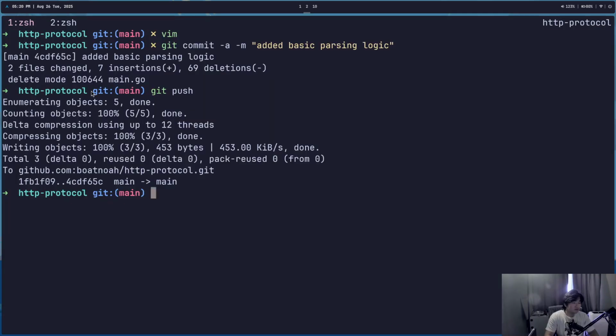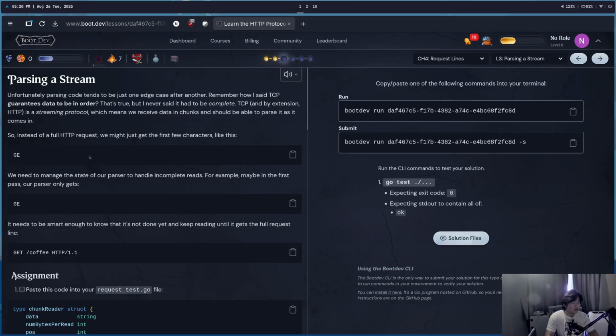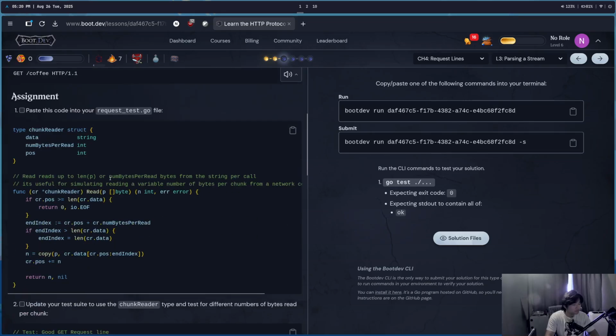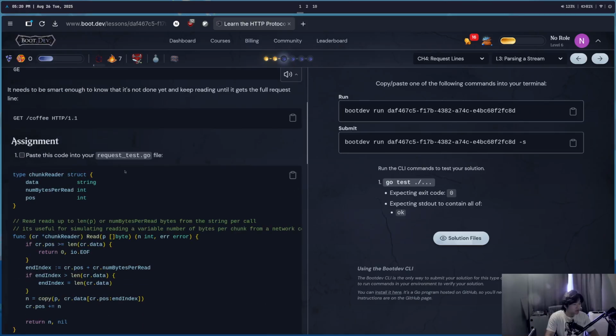So instead of a full request, we might just get a few characters like this. We need to manage the state of our parser to handle incomplete reads. For example, maybe the first pass we get "GE". It needs to be smart enough to know that it's not done yet and keep reading until it gets the full request line, right? Okay, chunk reader.